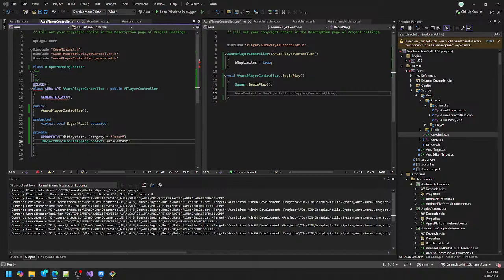So now we have this local pointer subsystem of type UEnhancedInputLocalPlayerSubsystem. Subsystems are singletons. There exists only one for the duration of the program. And the enhanced input local player subsystem is what we can use to add mapping contexts, such as our Aura context. Now, we can place this all in an if check. That way, if this subsystem pointer is null, we won't try to access it.